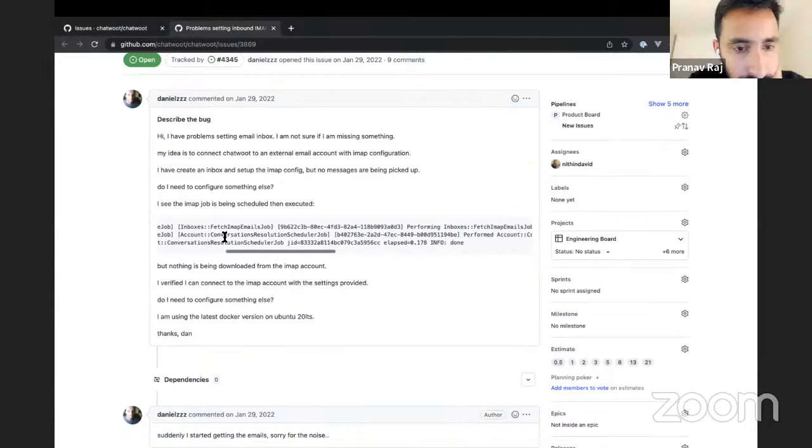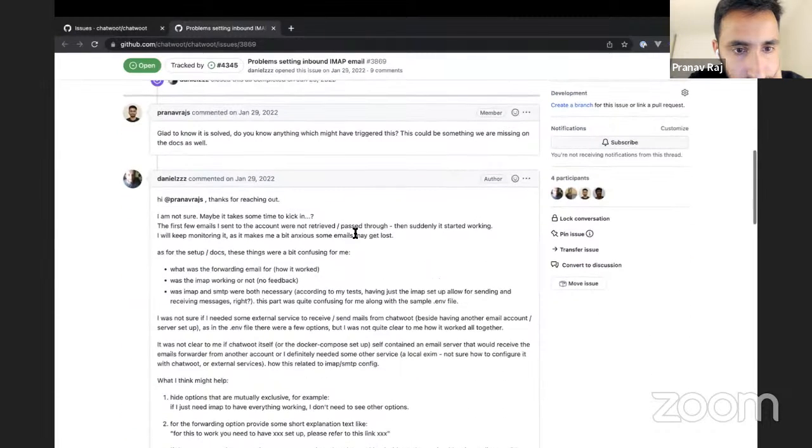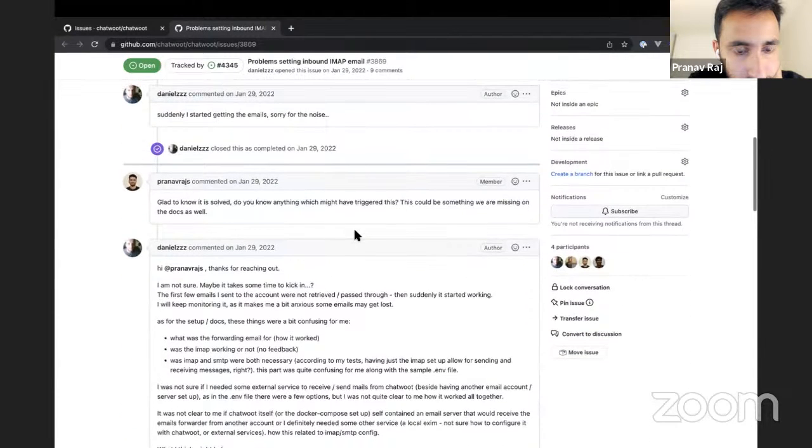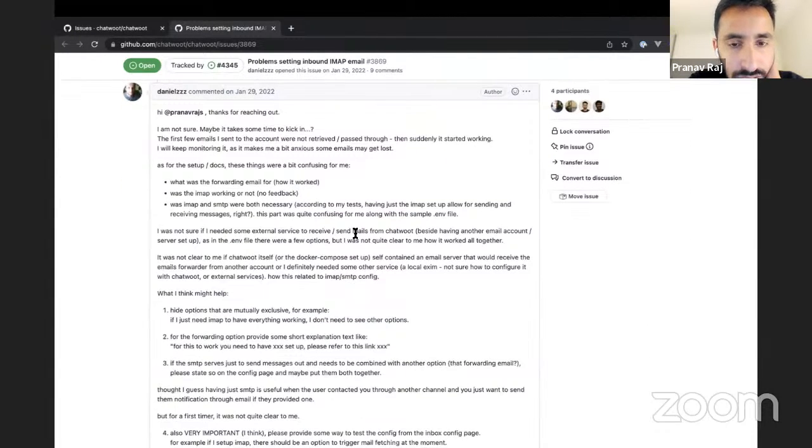Yeah, but nothing is downloaded from the IMAP. I verified I can connect the IMAP account with the settings. Is there any further comments from here? Suddenly I started getting emails. Sorry for the noise. Glad to know it's resolved. Yeah, thanks for reaching out. I'm not sure. Maybe you can view the first few emails. I sent a form or not, retrieve first.